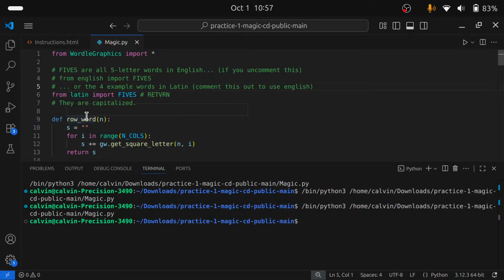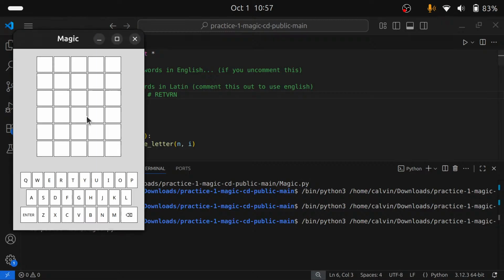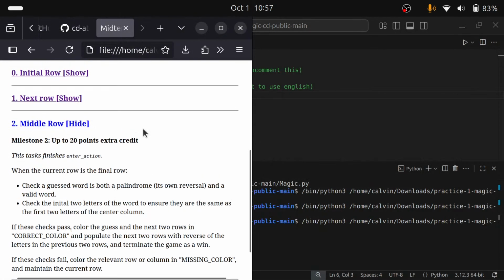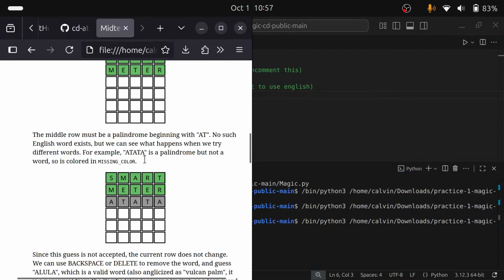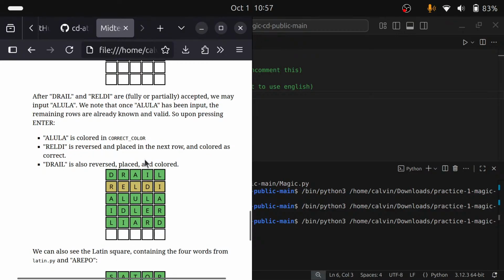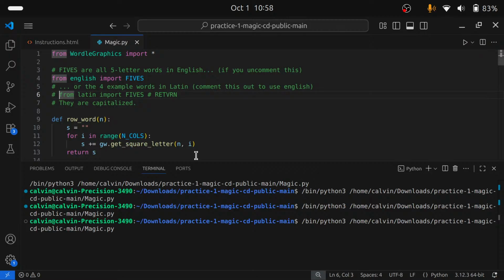I think to get this, there's a reason to go back to English here, which is, do I have an English example? It's the English example. Drail, Reldi, Alula. None of those are words. Okay.